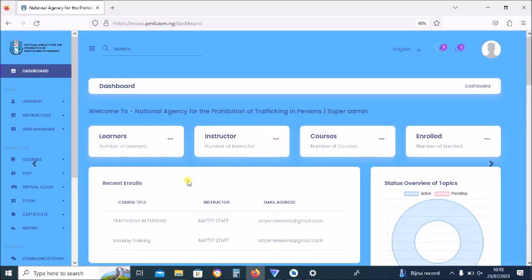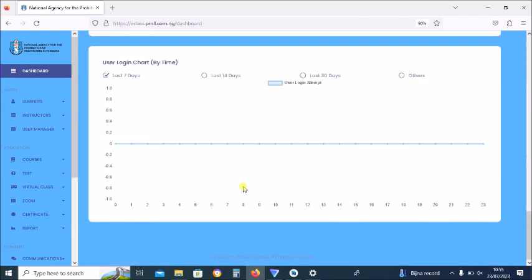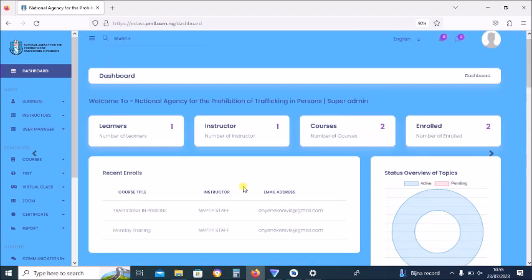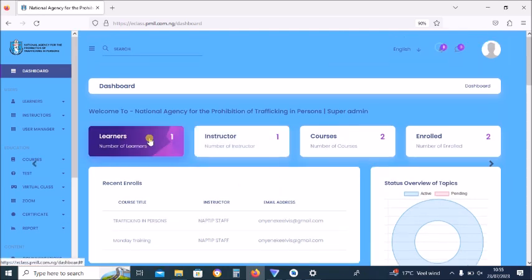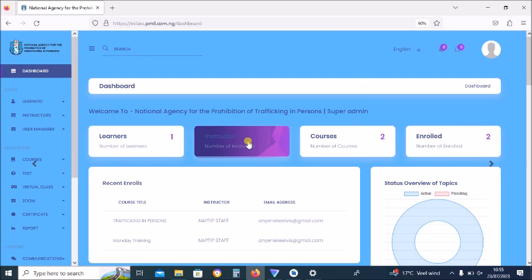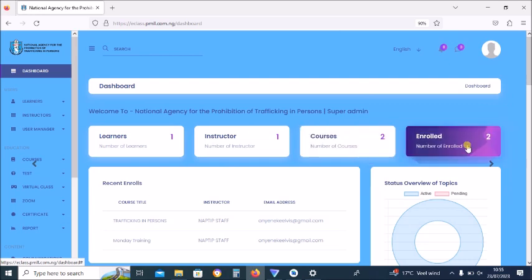When I log in, it takes me to the dashboard. So this is the dashboard. On the dashboard, you will see statistics of things that are happening. You see how many learners have registered, how many instructors are on the dashboard, how many courses have been registered, and how many people have enrolled in a course.